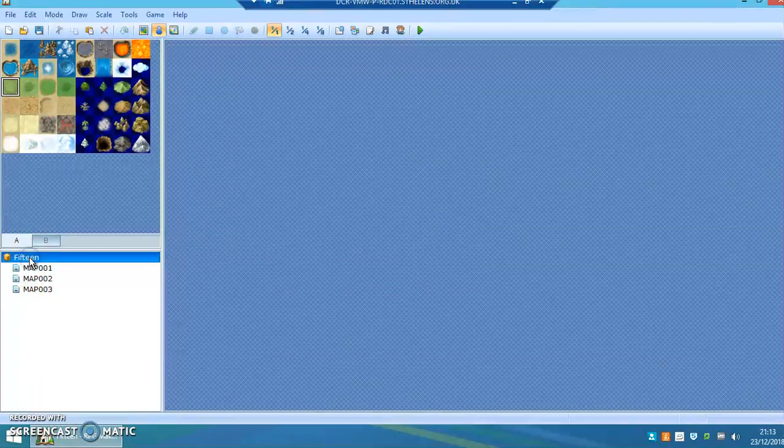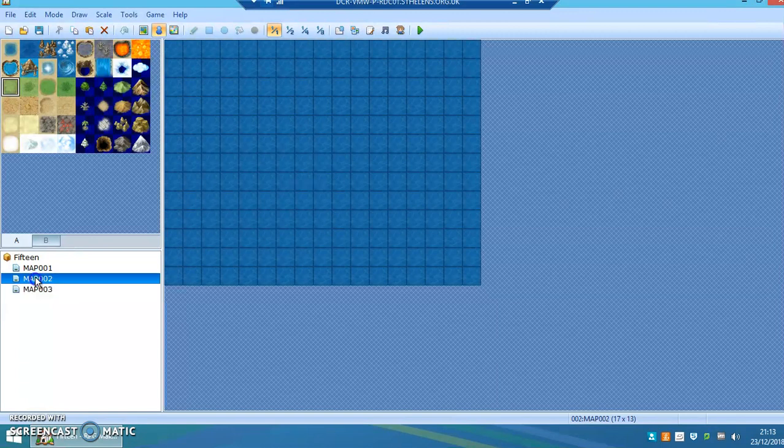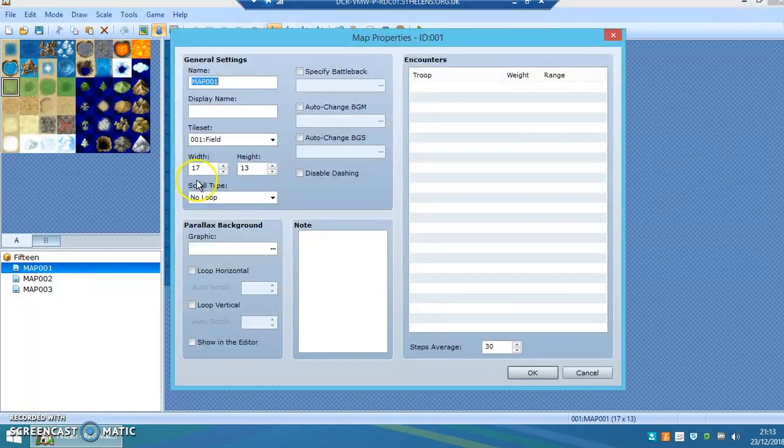Why did I keep right clicking on 15 rather than right clicking on a map and pasting? Because those are three separate maps, they're not nested within. Sometimes you might have an inside village within an outside map, or an inside house within a village, but those are going to be three separate maps. I'm going to right click and call that Ice World.